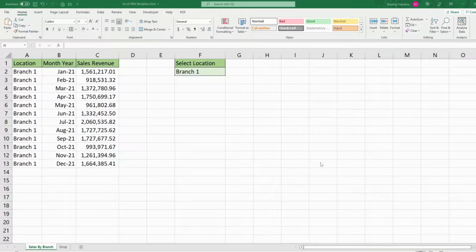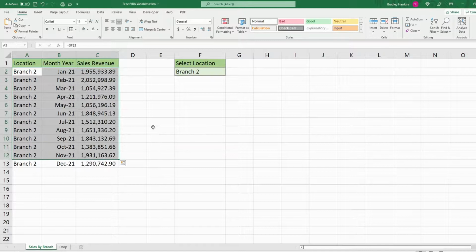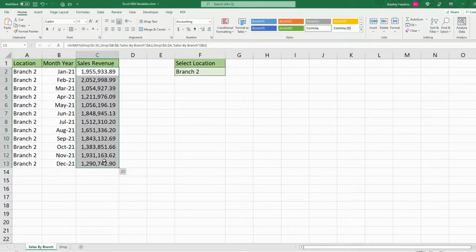So in our final example, I want to show you how you can store a cell value in a variable. What we have here is a region of formulas, and they're all linked to this location drop-down menu where I can select different branch locations, and the formulas here will adjust based on whichever branch is selected to show monthly, year-to-date sales revenue by branch location.